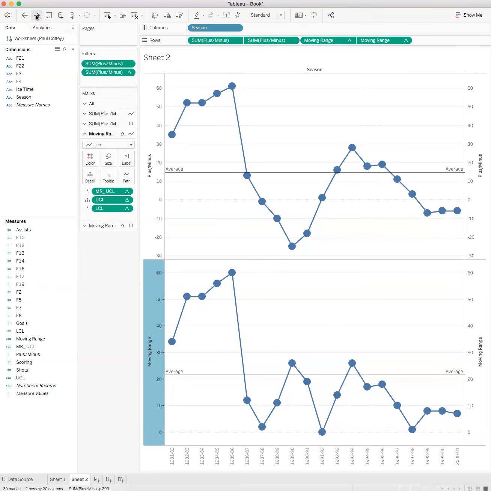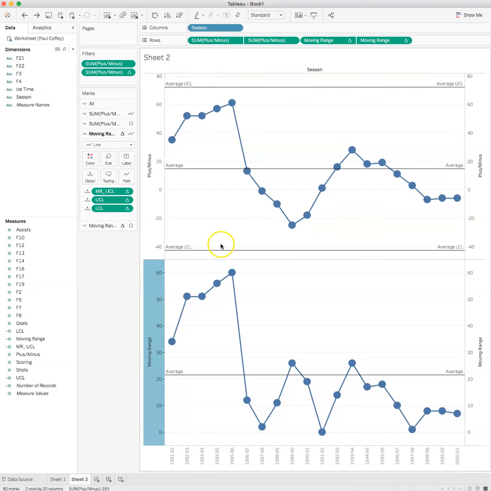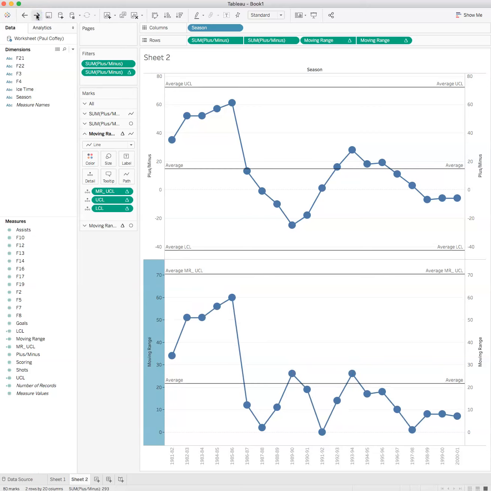So I create, before I do that, my average line. I walk into each area and drag the average over like I've done in the past. Same thing here. Then I drag my upper control there, my lower control here, and my MR UCL up here, and you'll see those created here.